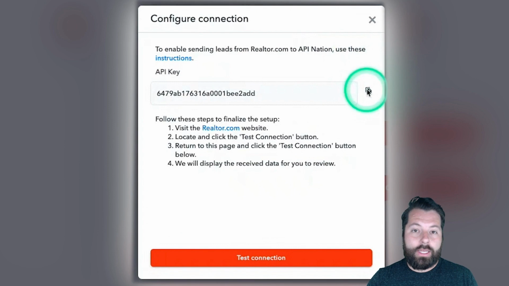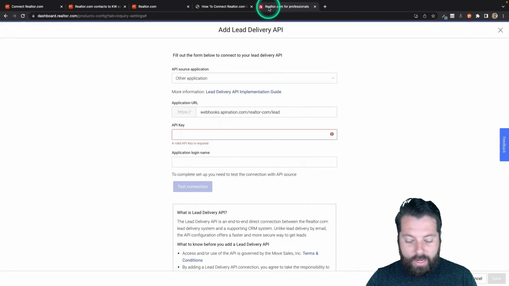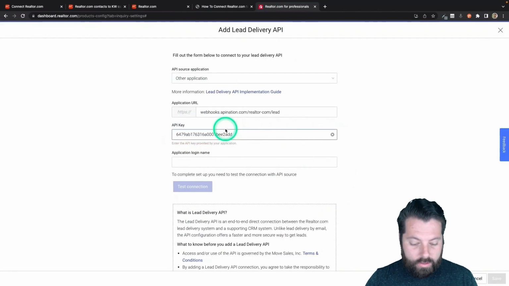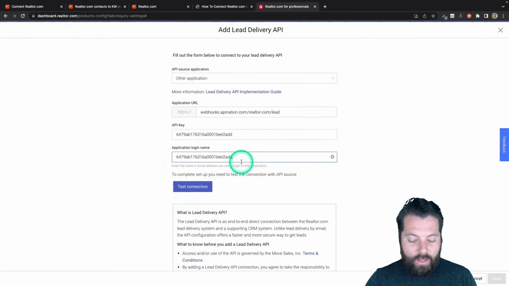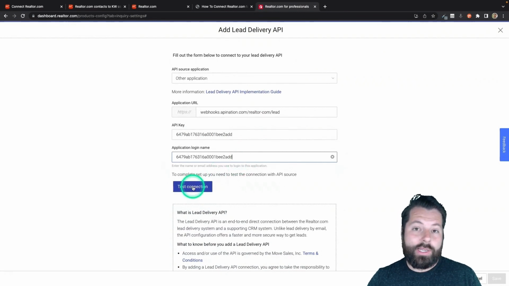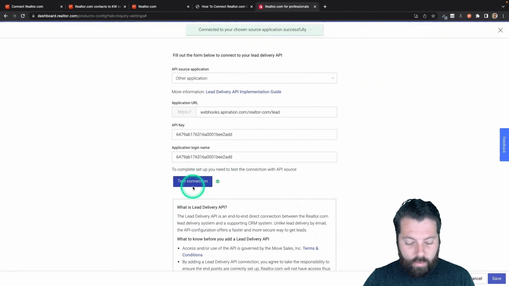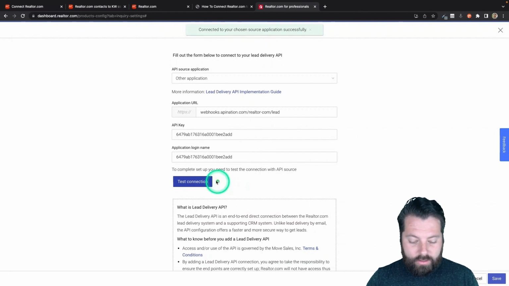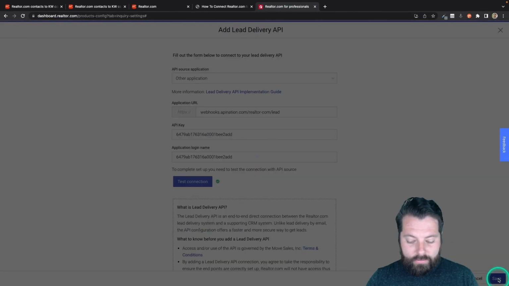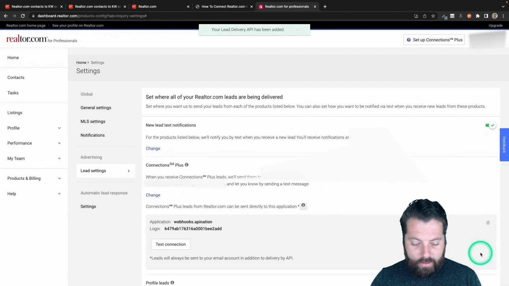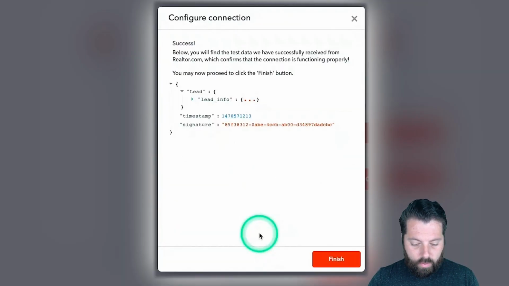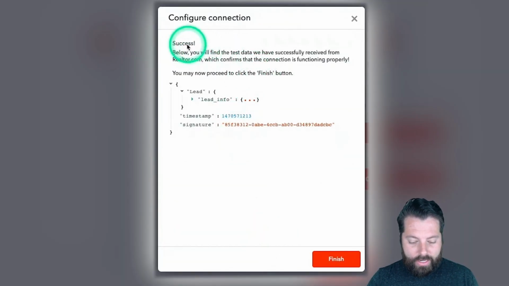Now we need the API key. So we're going to go back to API Nation, grab that API key, and that API key works as the API key and the login name. Finally, we're going to hit Test Connection. We get the little green check mark. Awesome. Don't forget to save. Come on down here, save in the bottom right. And now you can see we're all set. We're going to test connection on API Nation. We see success, we hit finish.